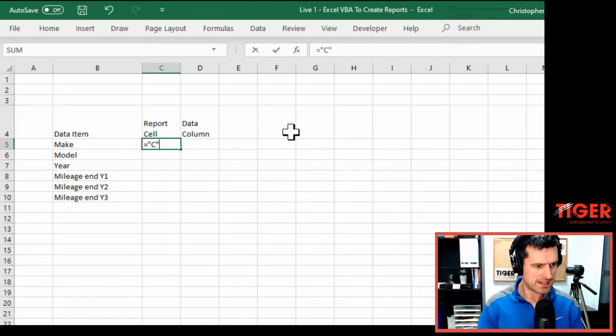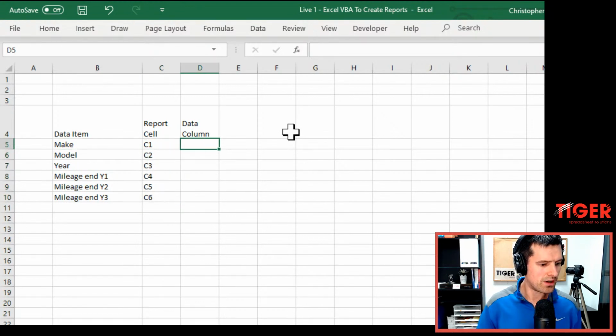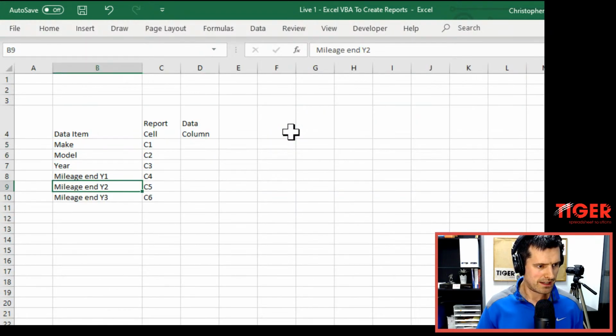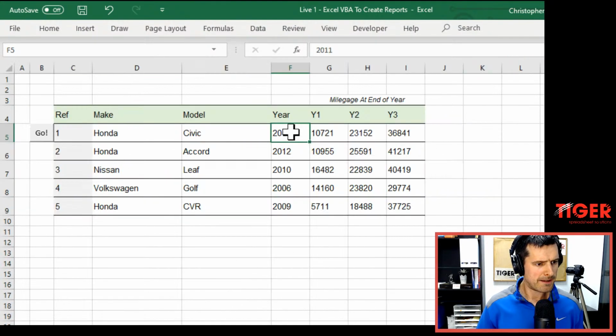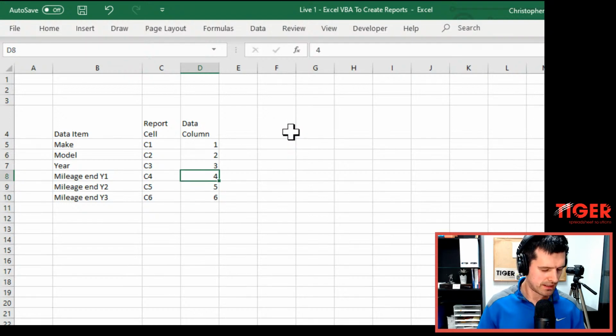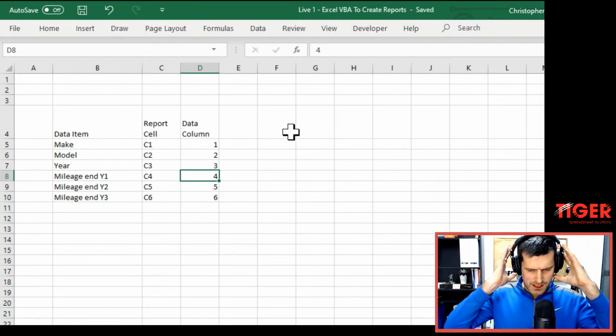So let's see if we can do this. If we say equals C, and then row -4, this should give us C1, and then Control D, autofill down, Control C, Control Alt V, V to take the values there, and then the data column. What have we got here? Well, the make is column 1, the model, and the year, and then the years, right? Is that right? Yes. Okay. So let's say column 1 here. So from the make is column 1, 2, 3, 4, 5, 6. There we go. This basic setup is what you need to get started.